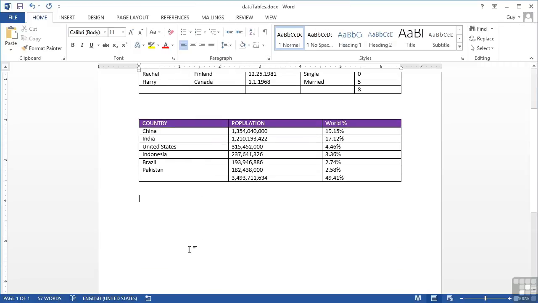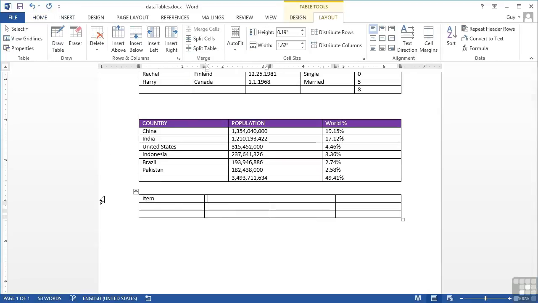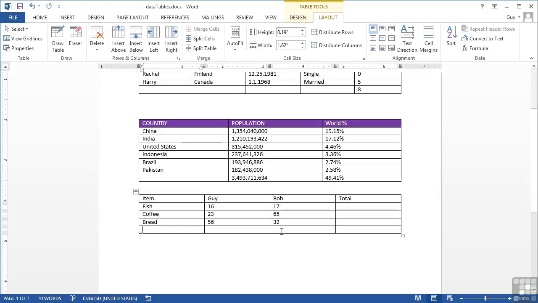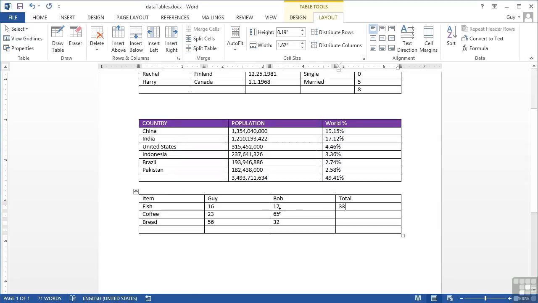So if we inserted a third simple table with some items in, so Item, Guy, Bob, Total, and then we enter fish, 16, 17, coffee, 23, 65. What the numbers mean, I'm not sure. Bread, 56, 32. Now if I wanted to add these across here, I simply click in, choose the formula, and you see how it's defaulted to equals SUM left. Okay, and the answer is 33.